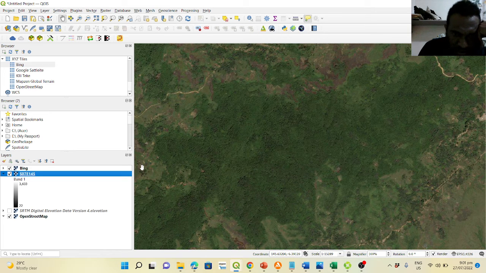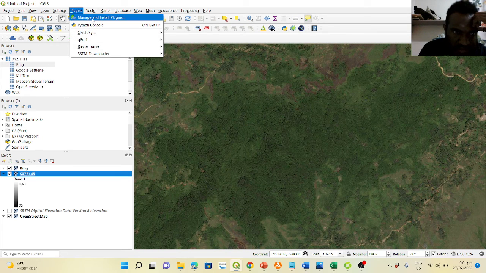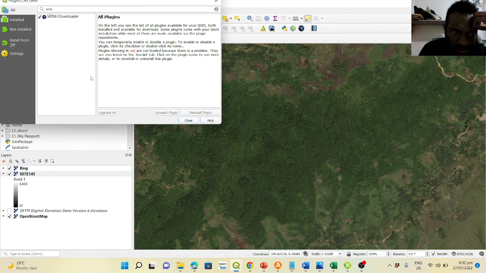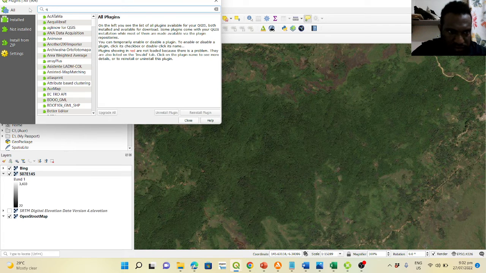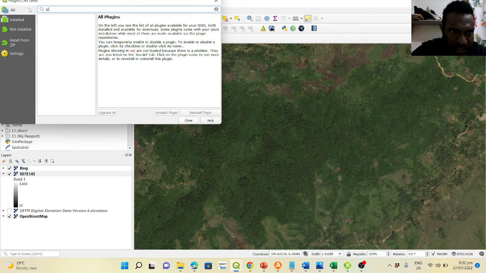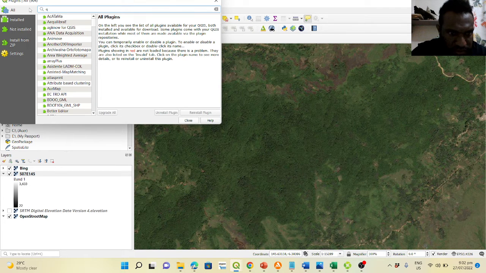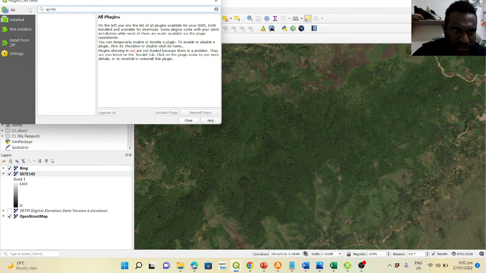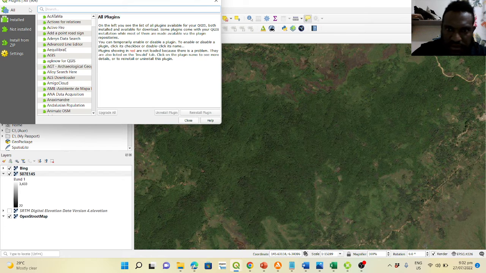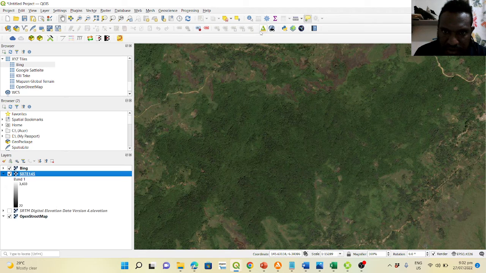So first of all, you zoom into the place of interest where you want to work on, and then you have to go to plugins, manage and install plugins, and then you have to download a plugin called QGIS2threejs. Yeah, it's this one here. What is it called? It's called QGIS2threejs.